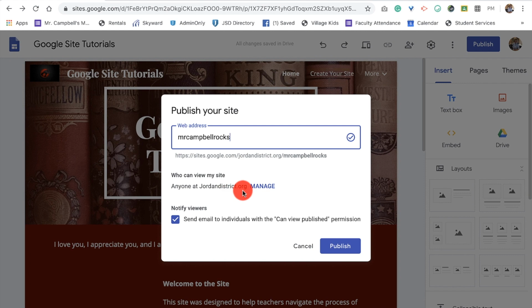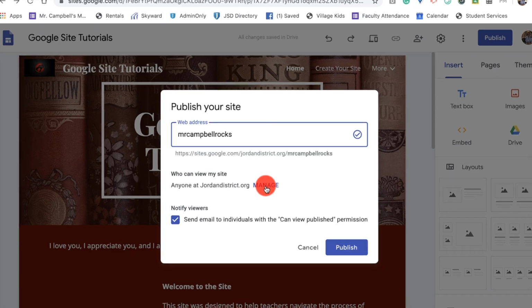Anyone at jordandistrict.org. Well, that's not really helpful if I want to share this with students and parents. And so the students are going to be covered, right, if they have a jordandistrict.org, but our students have a different domain. And so we need to change this to see who can view this.